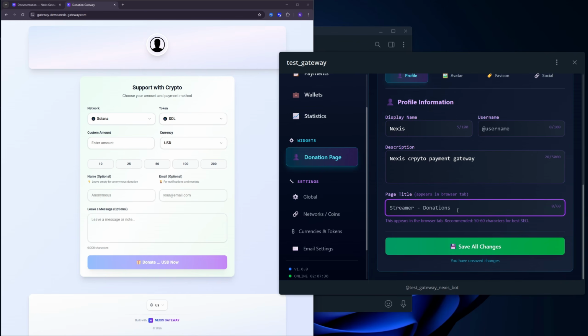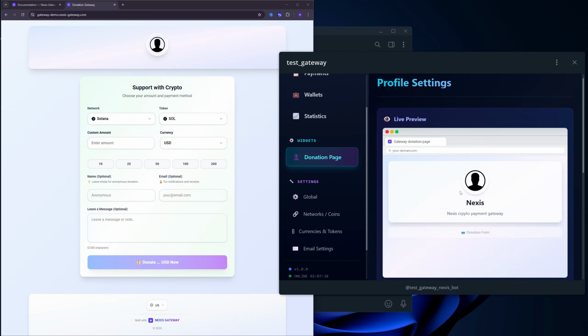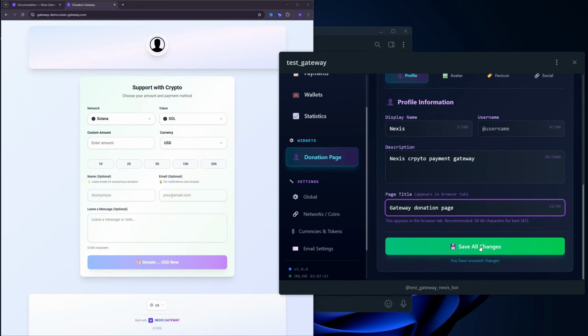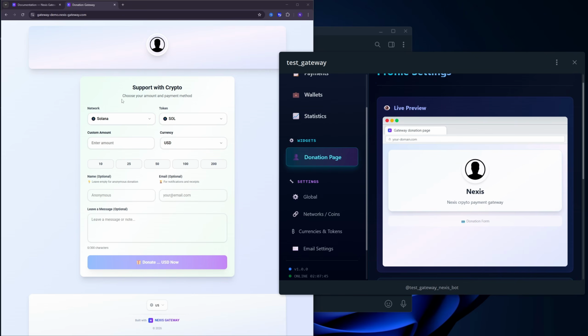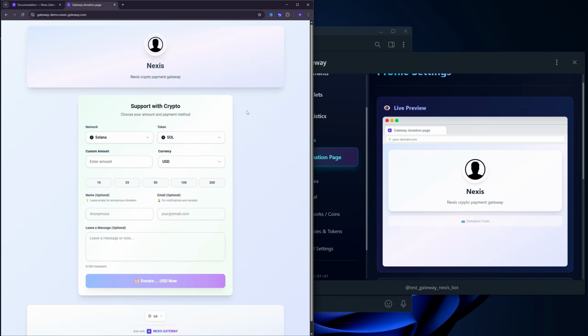We can also change the page title in the browser. Before applying, you can see how it will look in the preview. I set the values and save. We refresh the donations page and see that our changes have been applied.